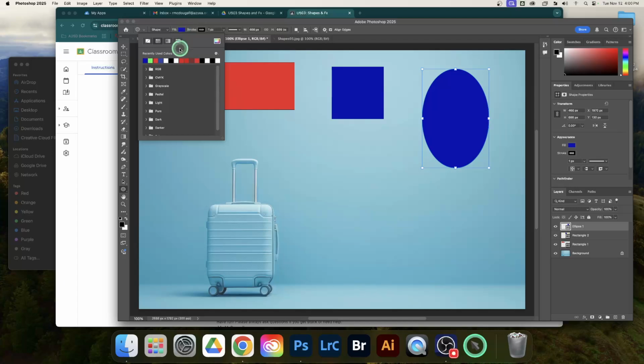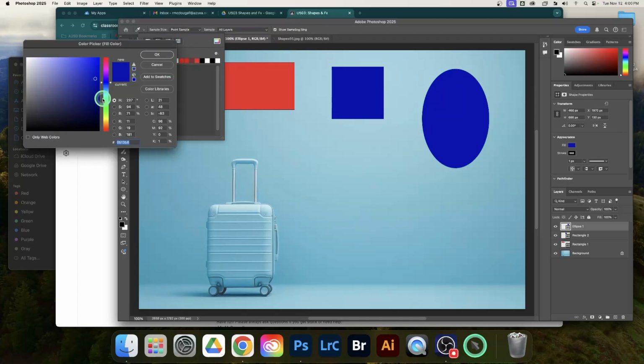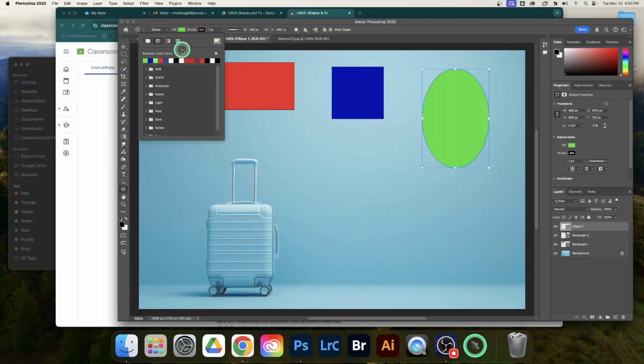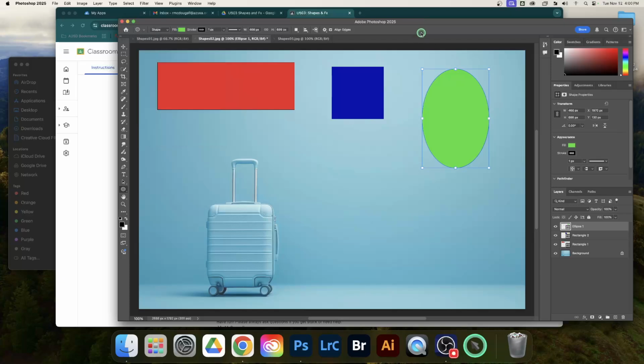Again, let's change the color. Each shape that you do, pick a new color because we're going to add different effects to it as well. Perfect. Now the next one is a circle.